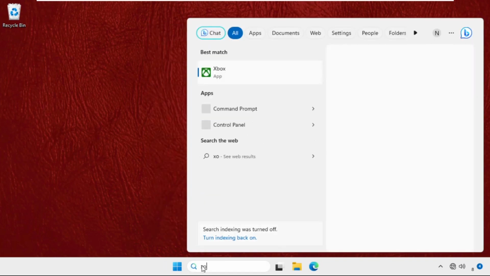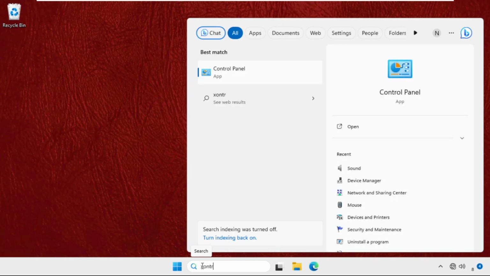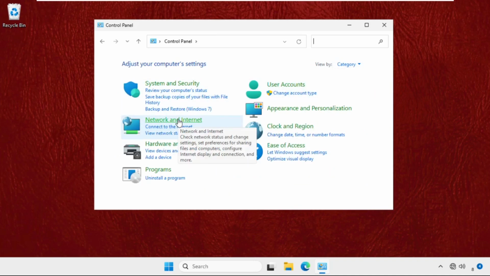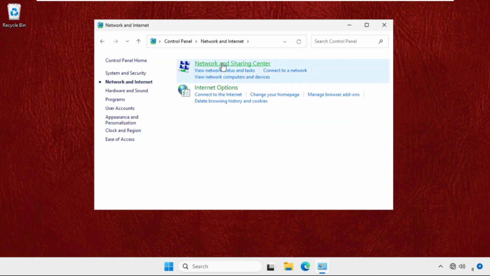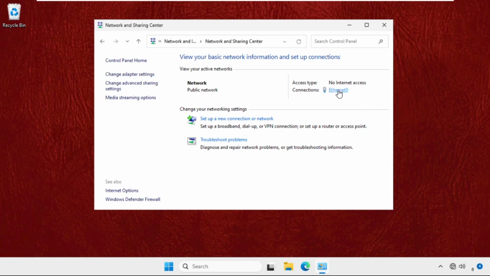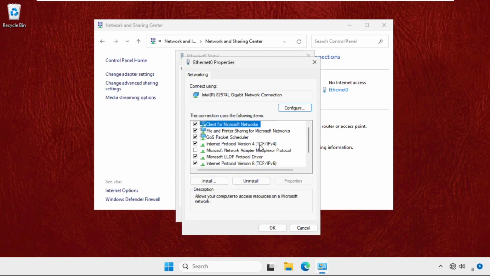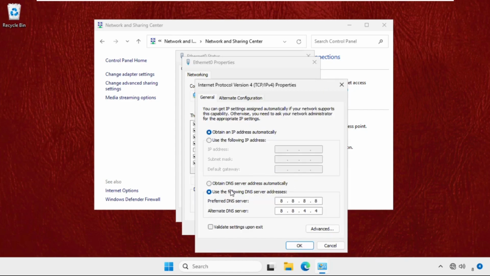Then go to search bar, type here control panel, then set view by as category, click on network and internet, select network and sharing center, then open connection, click on properties, select internet protocol version 4, that is IPv4, then click on properties.